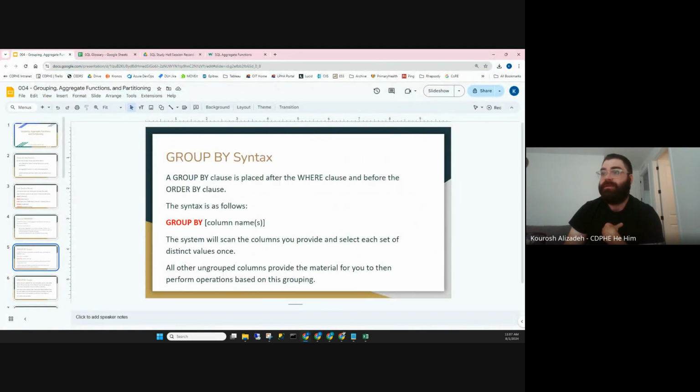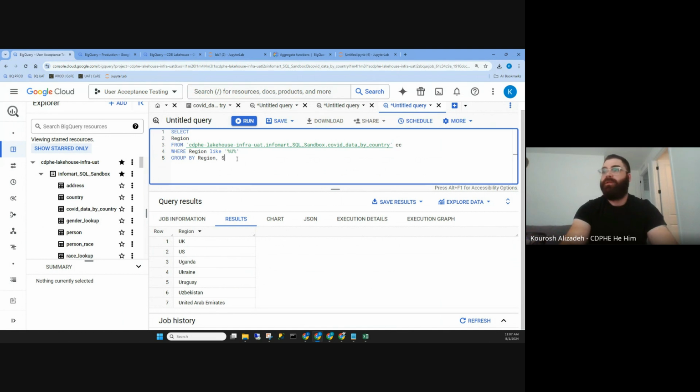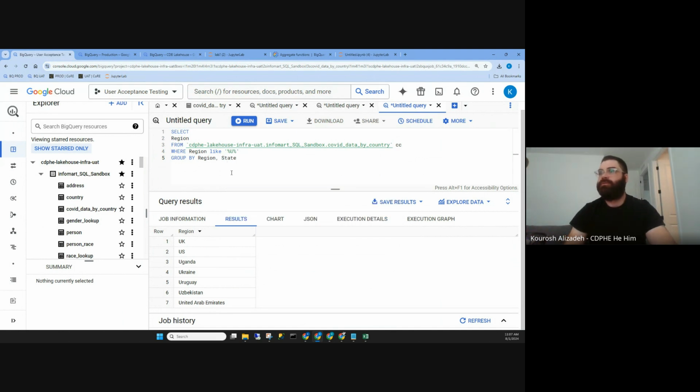So as you can see, that's what you do: group by after the where, before the order by, and then the system just scans the columns you provided and selects each set of distinct values once. So there's only one row for each. If you want, you can group by more than one. I think this is the subdivision for this schema.